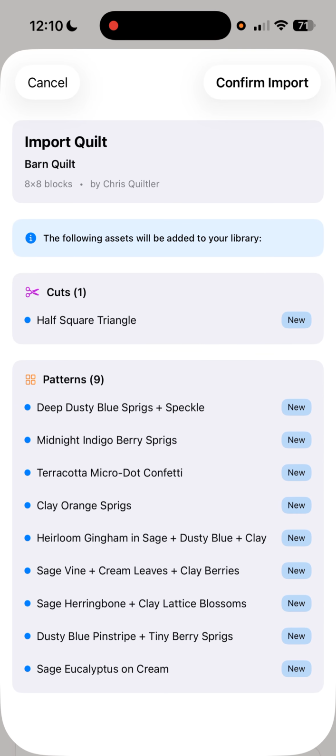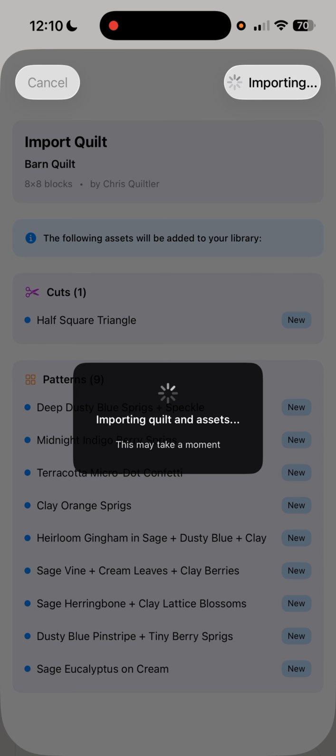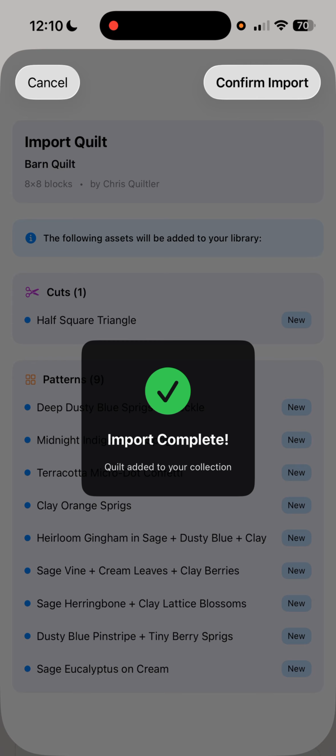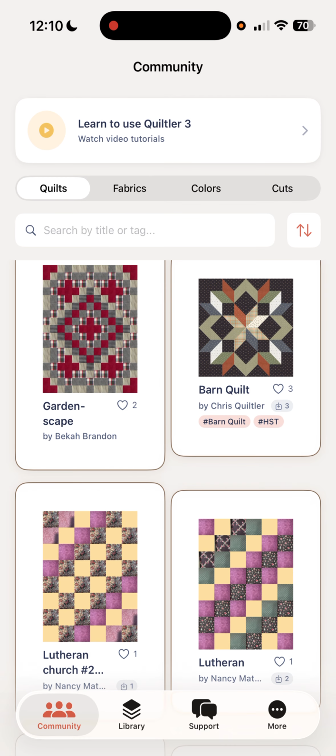When you do that, it will show you all the pieces that will get added to your library from that public piece. In this case, it uses the half square triangle, and so that cut is going to get imported to my library. And then a whole bunch of fabrics or patterns are going to get added as well. I could hit confirm import, and it's going to add these assets to my own personal library. Sometimes it can take a few moments depending on how much content there is.